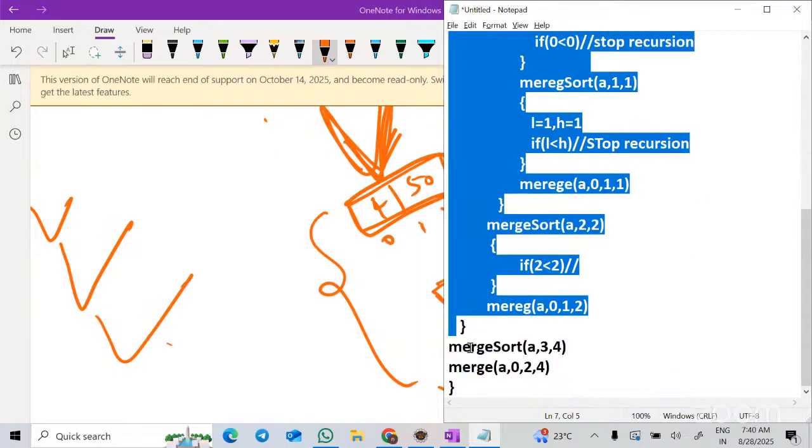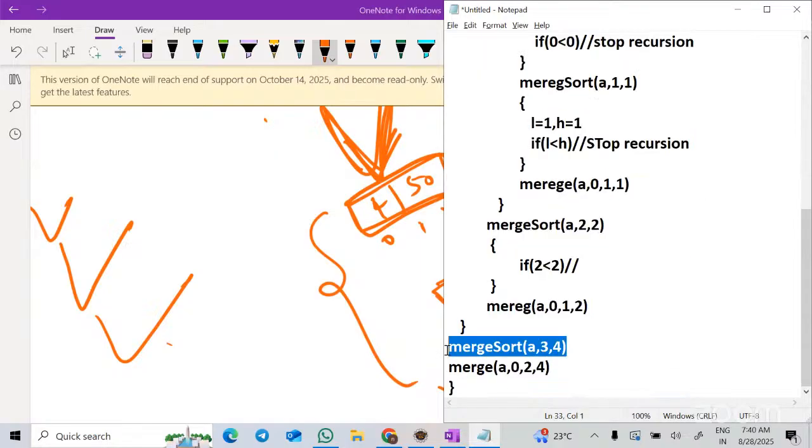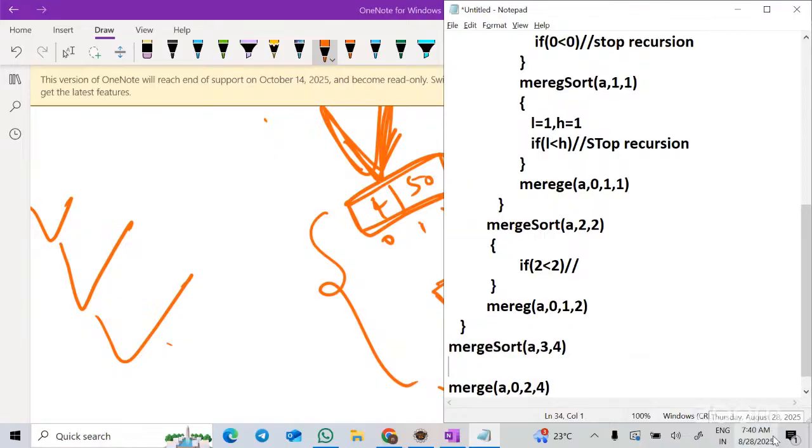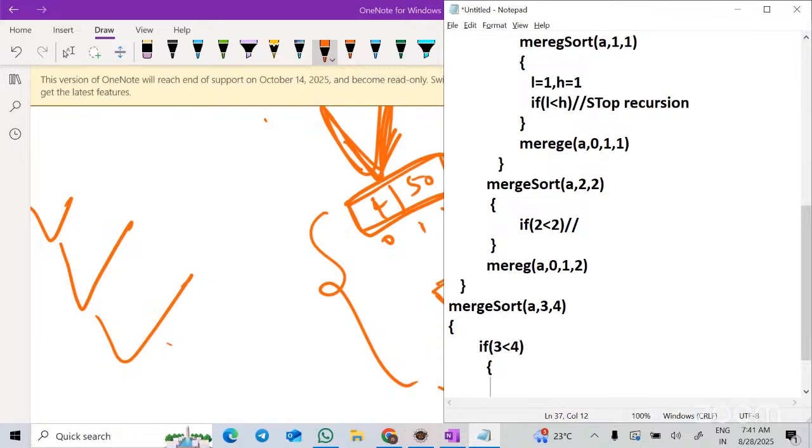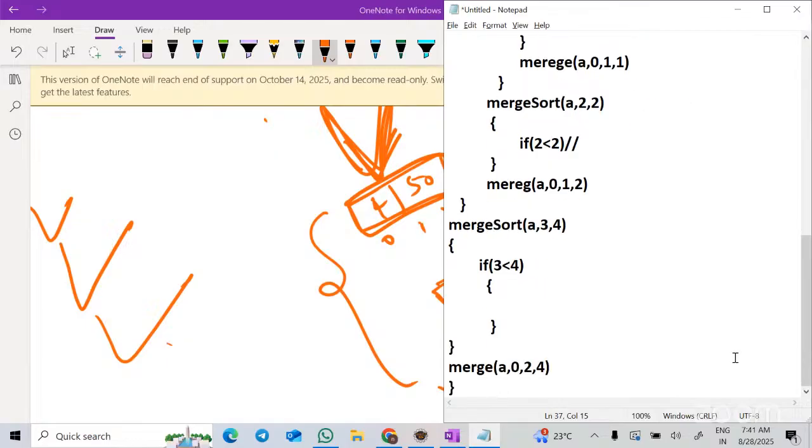Now you will go to the right side. A, 3, 4. So now A, 3, 4 means how many elements? Two elements, correct? Now again, 3 less than 4, is it true? Yes. If the condition is true, what does it mean? It is not an individual array, it has multiple elements, correct? Then what do I need to do? I need to continue the divide and conquer.